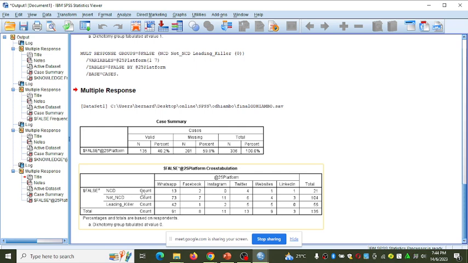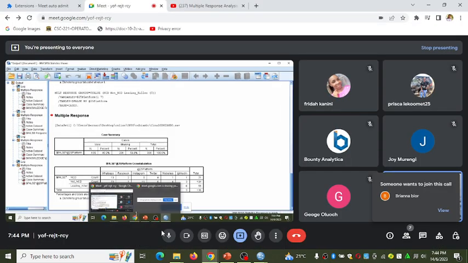These are ones. Are they ones or zeros? 135, they are zeros, right? So we can tell that people who use WhatsApp, they don't have idea about non-communicable disease. They were 13, right? They were 13. So there.